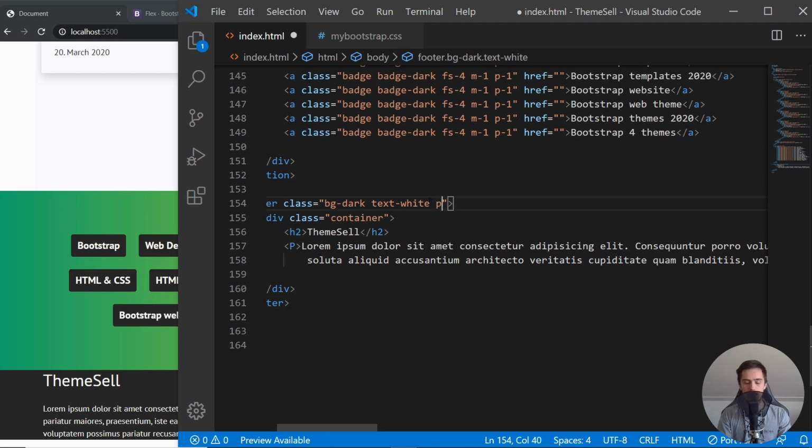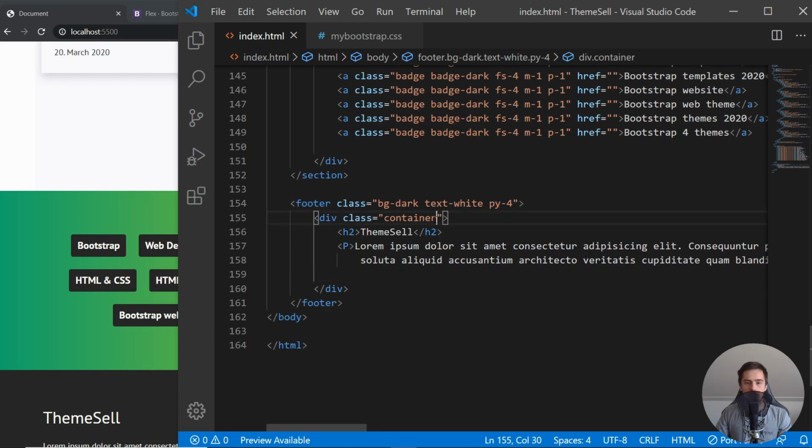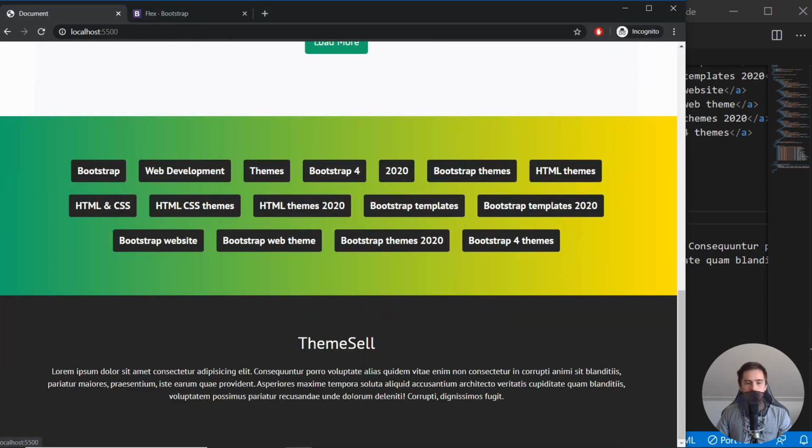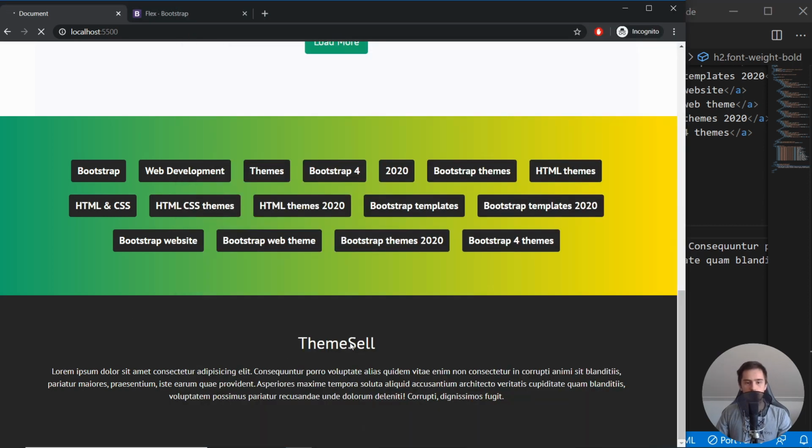We definitely want to add some sort of padding on the y-axis of around 4 to this whole thing. Yeah, and let's also add a text center. So text center like this, and this should make it centered. There it is. And I think that this looks actually pretty alright. What we can do is just change the class of this whole thing so that the font weight is bold, like this, and let's see how that would look like. I think that this will, yeah, there it is. I think that this looks actually better.